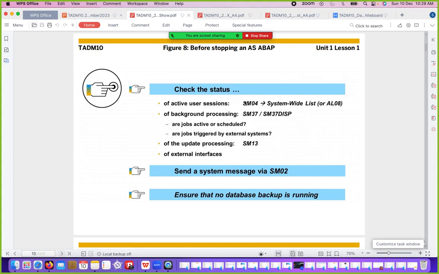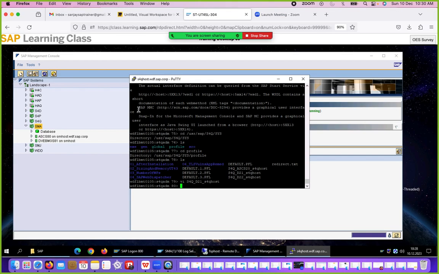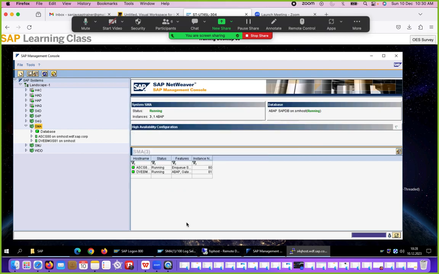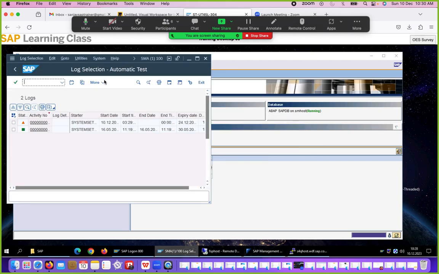Normally nobody does this kind of thing. They just create a system message that they are going to shut down the system. But the best practice is this one, because suppose some very important activity is going on and you have restarted the system, then there could be a lot of issues in the landscape. So it is best practice to check there is no background job. Most companies can also suspend the background jobs. How to suspend the background jobs, we can see now.